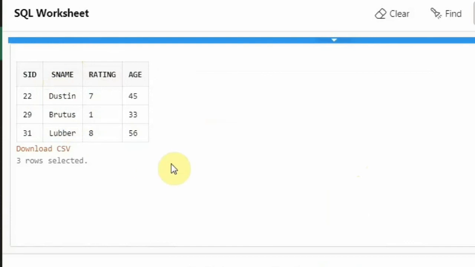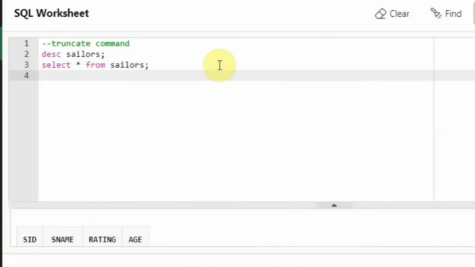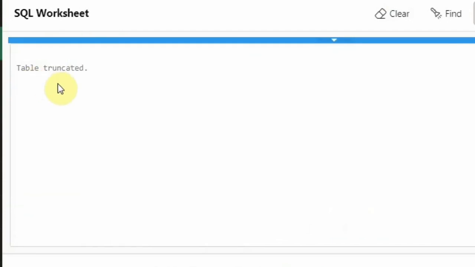And now when you apply this truncate command, all these rows will be deleted, but sailors table will still exist. So let us see that. What is the syntax of the truncate command? The syntax of the truncate command is truncate table, table name. So I'm saying truncate table, and the table name is sailors. I'm just using this command to delete all the contents from the sailors table. As I executed this command, you can clearly see that it is saying table truncated. This is the output that I have got.